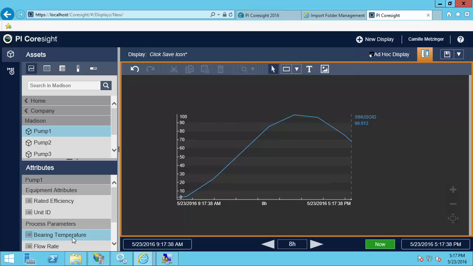So I can access PI Coresight locally, but we want all of our users to be able to access PI Coresight from their individual machines through the web browser. It's also important for us to remember that we want to be able to use Windows integrated security when these users connect to the PI server. And for this, we want to use Kerberos delegation. So let's actually jump back to the PI Coresight installation and administration guide to review those requirements.